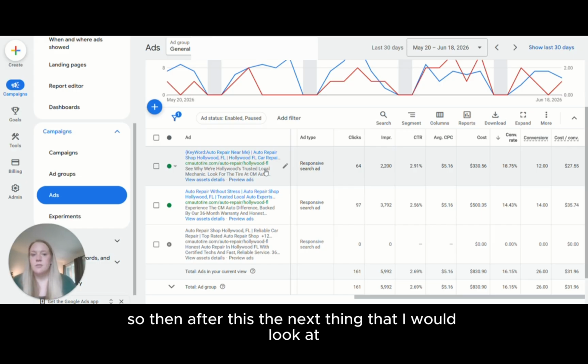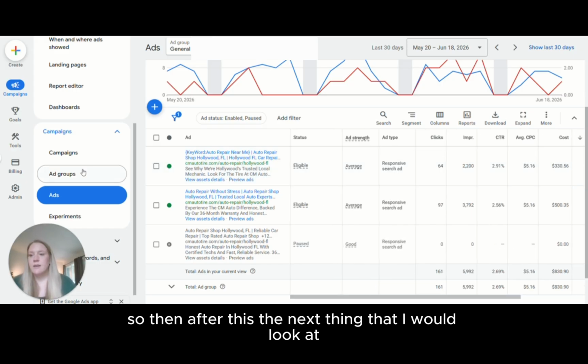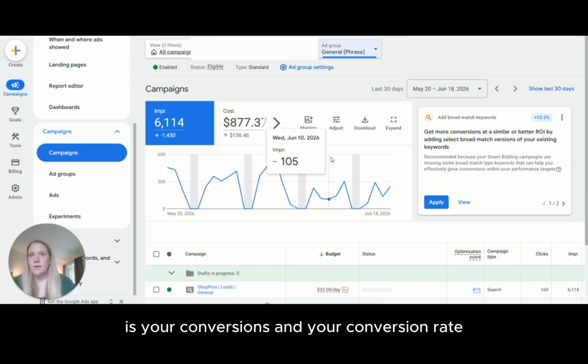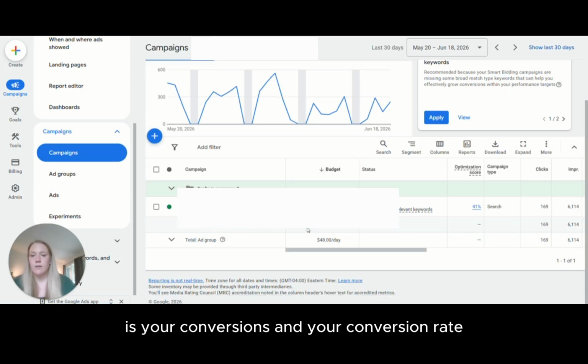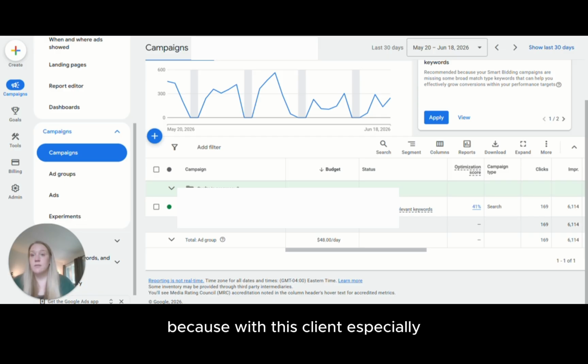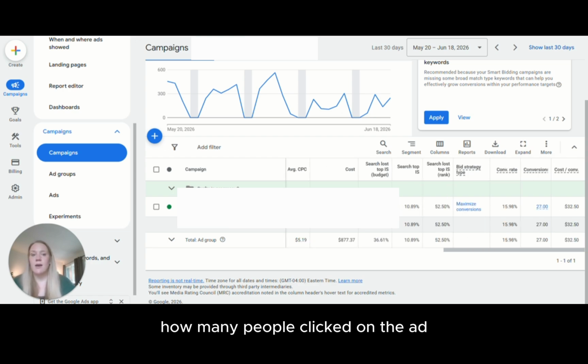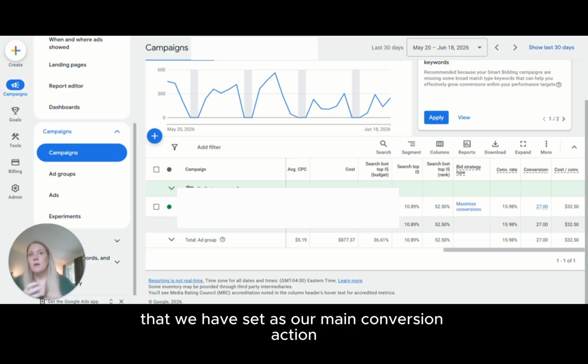So then after this, the next thing that I would look at at the campaign level is your conversions and your conversion rate. Because with this client, especially, clicks are not our goal, leads are our goal, booked appointments are the goal. So our conversion rate tells us how many people clicked on the ad and then took action. So whether that action is filling out a form, calling the business, booking an appointment, requesting a quote, whatever it is that we have set as our main conversion action.